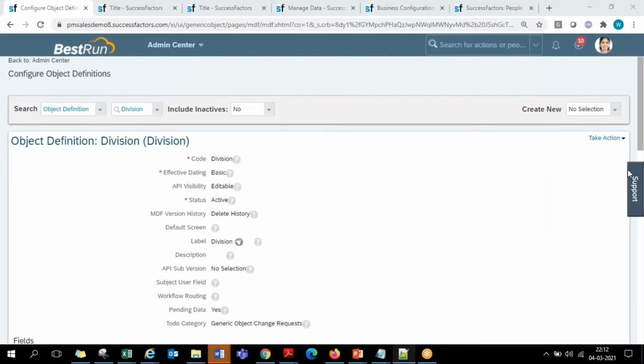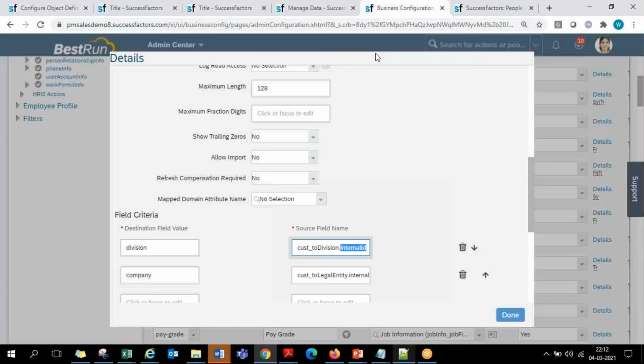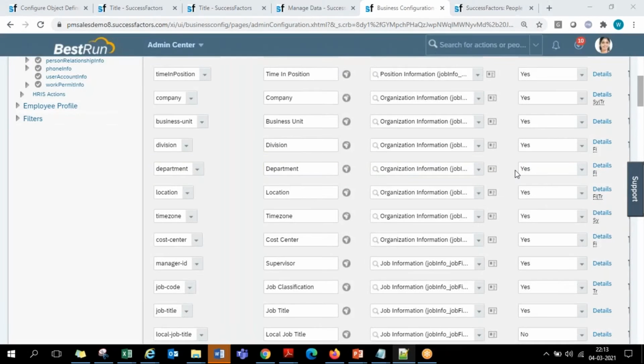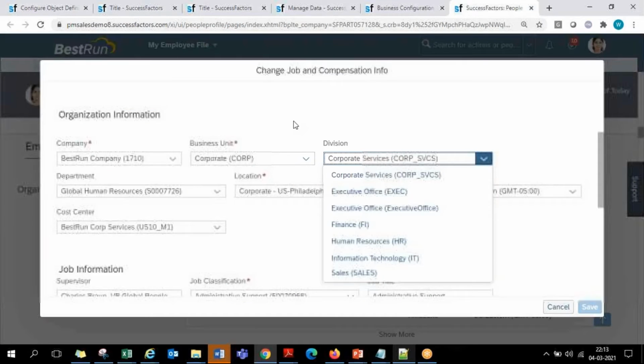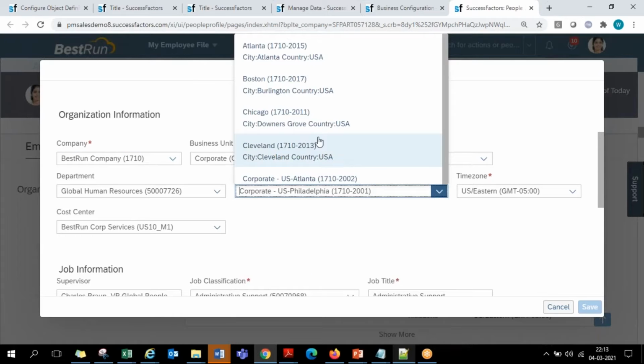One question I expect from you guys is: for the MDF-level associations, we have done 50% in the configure object definition level and the rest 50% in the business configuration level. How about the location and legal entity, which is 50% done in the corporate data model? The rest 50% has to be in the business configuration also, right? Because when I'm hiring an employee, based on the company selected, the location drop down should come. This Western company is representing the US business, so only US locations come in this drop down: Cleveland, Chicago, Boston, Atlanta.